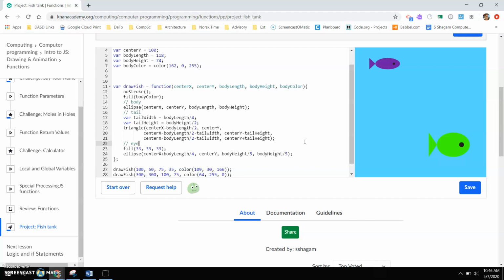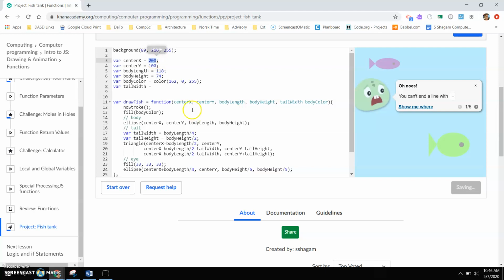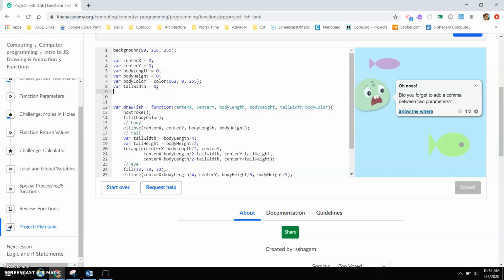Now it wants you to add more parameters such as tail width, eye size, tail color, more ways to make your fish more unique. So the way that I did this to make mine more unique is I added a tail width. And I actually just went up, and you can change these values all to 0. They're just variables. They don't do anything with the value that you have in there because when you call them, they're getting a new one. And then var tail height.